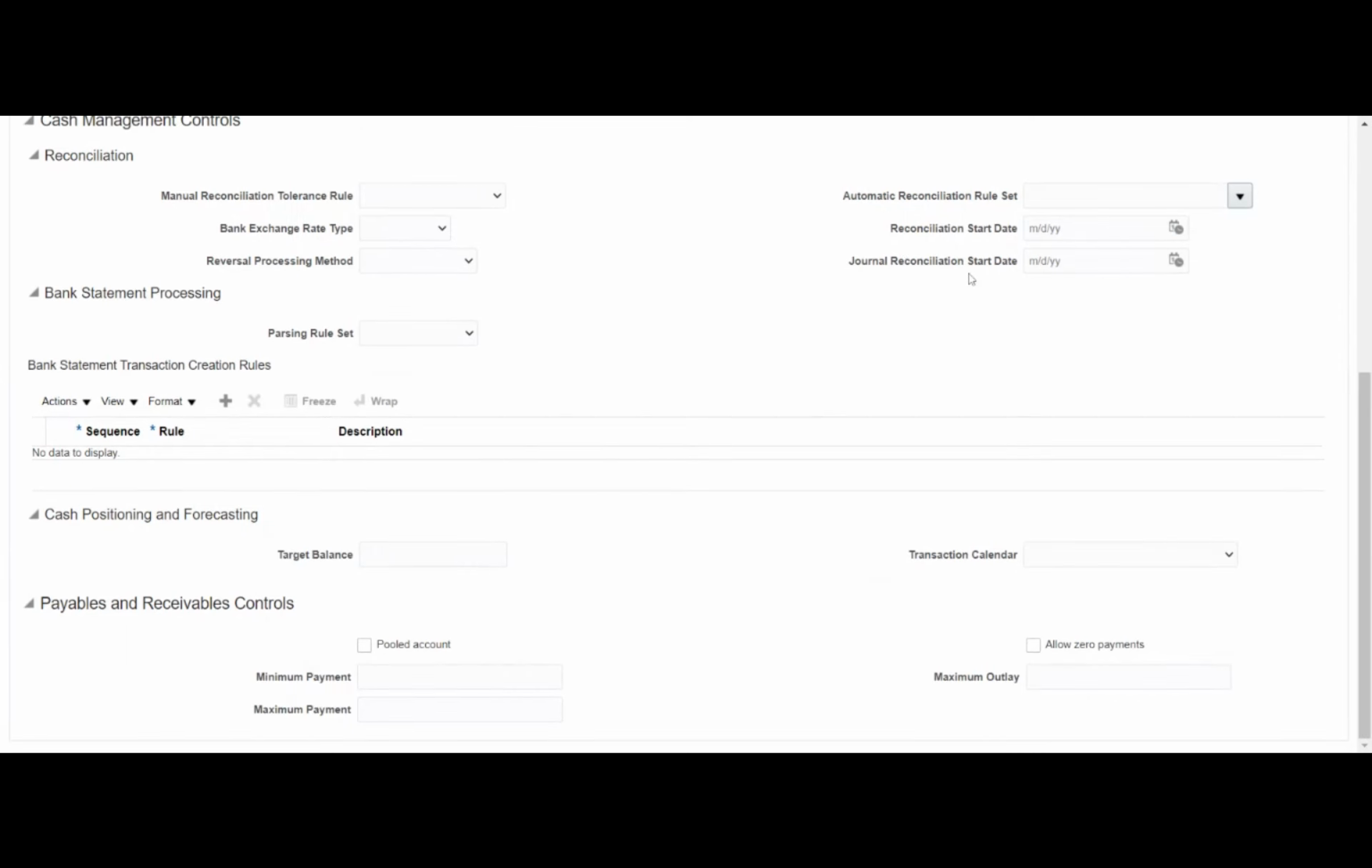And these are the date selection for reconciliation and the journal level reconciliation. Okay. Yeah, so that's it on this. So apart from that, we have a few payable and receivable controls.